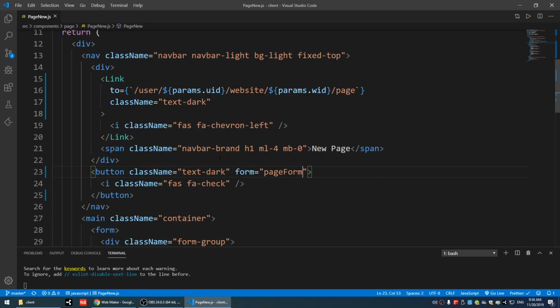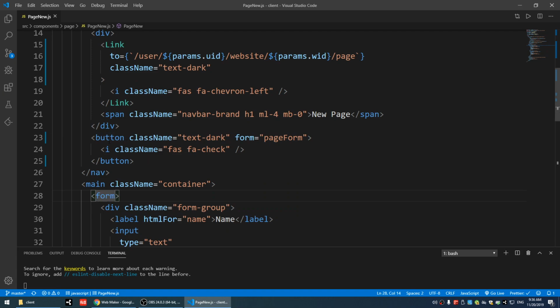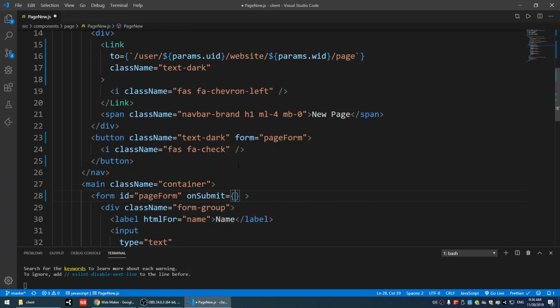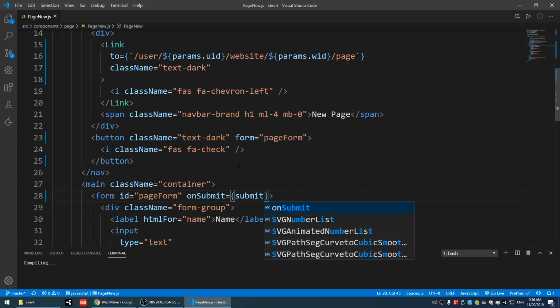Correspondingly, according to this button's form equal to page form, we need to add the form ID equal to page form. So we basically connect this button with this form. When I click this button, it's going to submit this form here. ID equal to page form. And also we'll say onSubmit. When I submit this form, I want to call a function. We're going to call it submit.